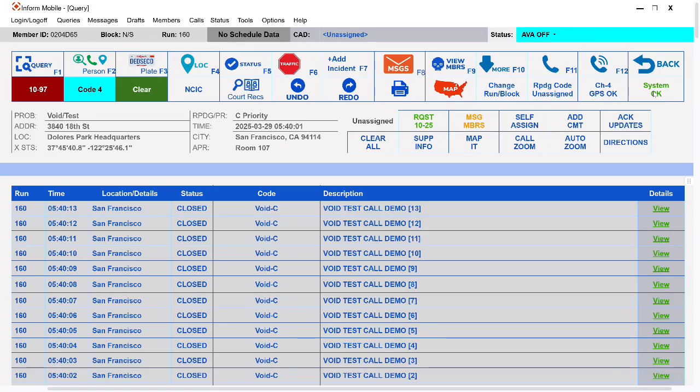The first thing you will see in the top is the top header menu. You can use this one to log in, log off, different channel queries, messages, drafts, members, calls, status, tools, options, and help. In the row below, you will see your member ID number, block number, and run or call sign number. You will also see schedule deviation data. This is where your schedule data will appear at all times. You can also see the CAD number from your assignment. Finally, there is the status bar in which you can change it to different status. You can put in service, not in service, non-revenue, clear, available off, responding or arrived, or miscellaneous.